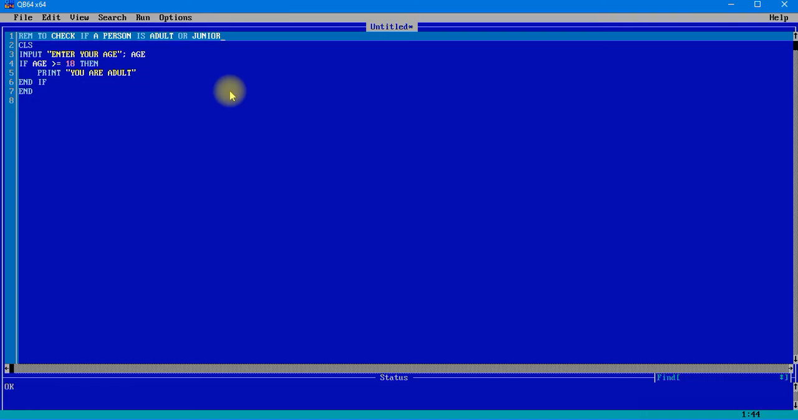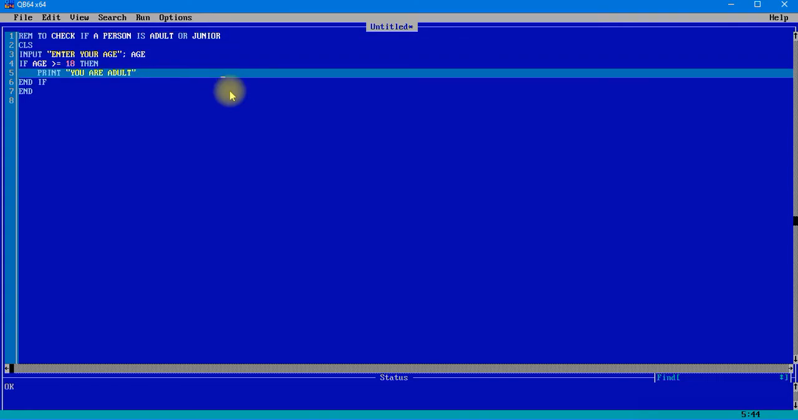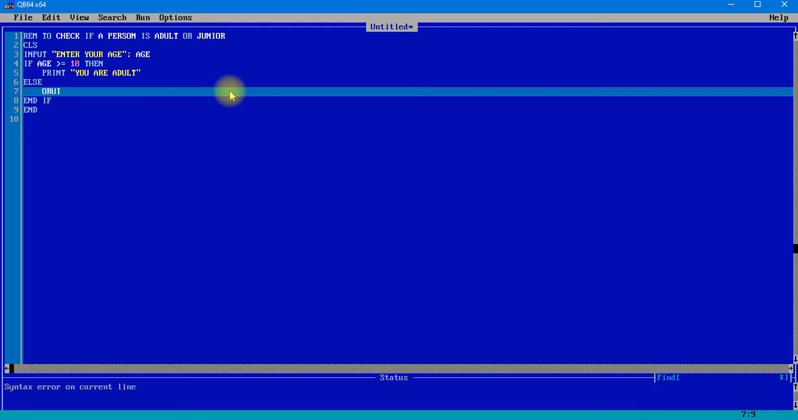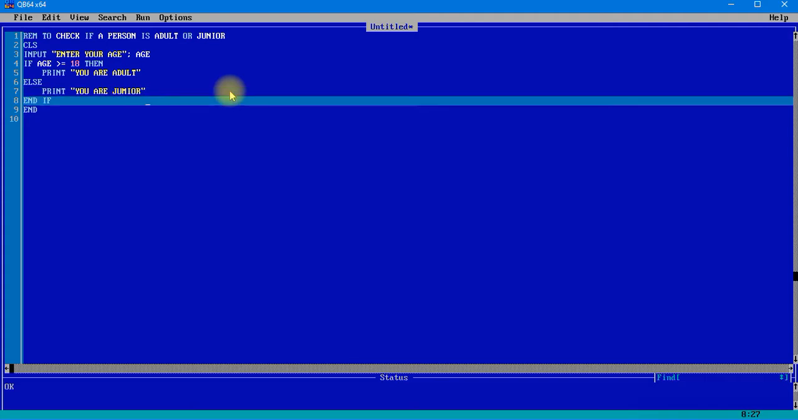Okay, so what we can do is, along with this if, we can also enter an else part. Else print "you are junior". Okay, so the structure remains the same, all the other structures.